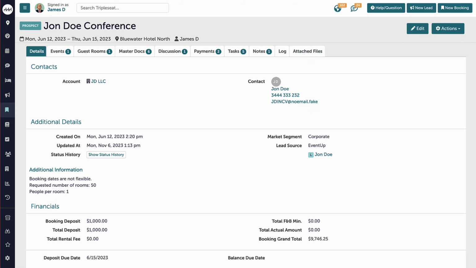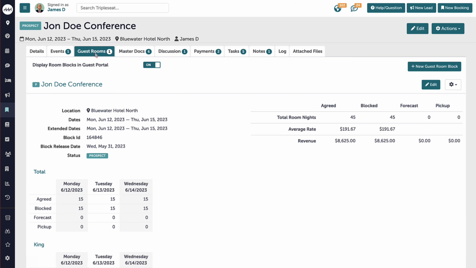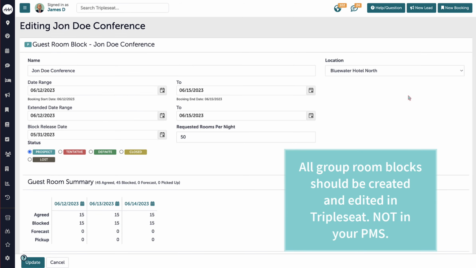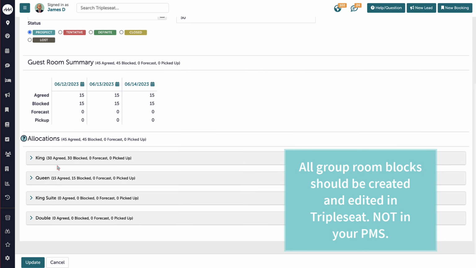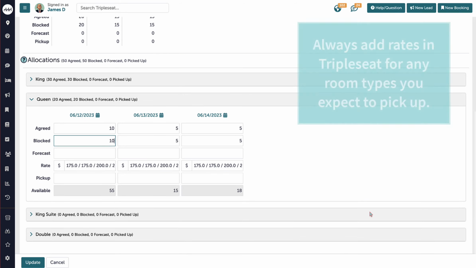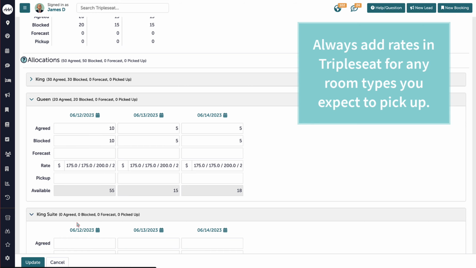What are some best practices my team can follow to help reduce errors in communication between the two systems? Always build your blocks in Tripleseat. Always edit your blocks in Tripleseat. For example, if your client wishes to add 5 more queen rooms on the night of arrival, that adjustment should be made in Tripleseat. Always add rates in Tripleseat for any room types you expect to pick up for.